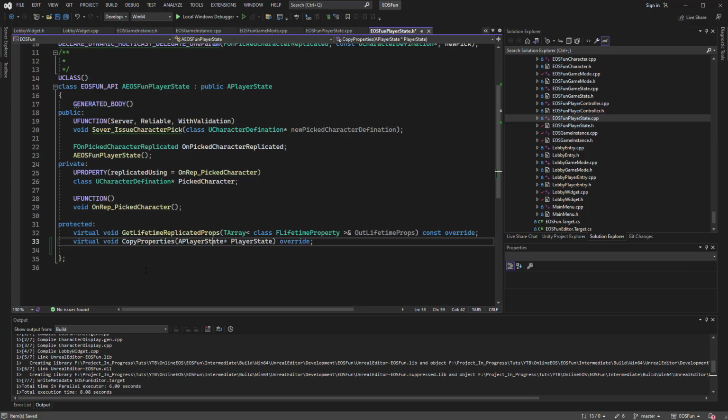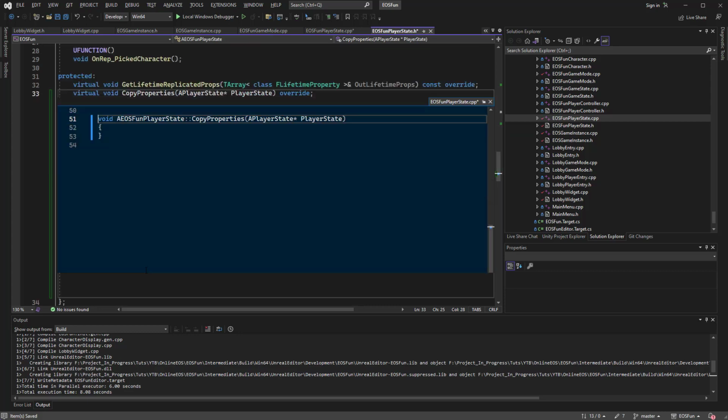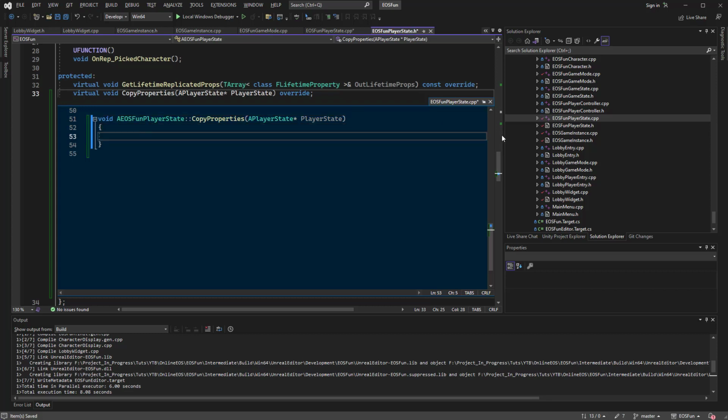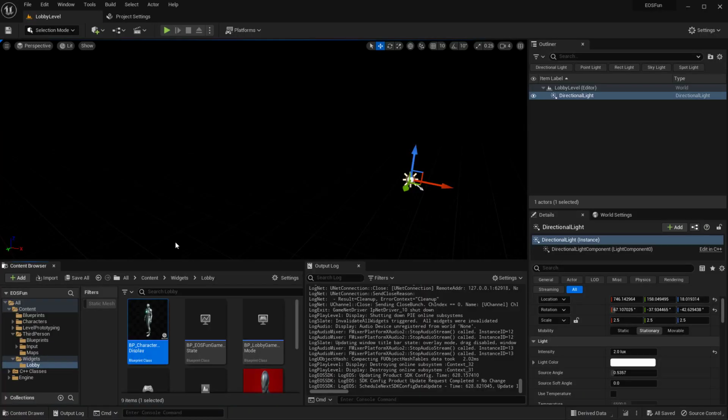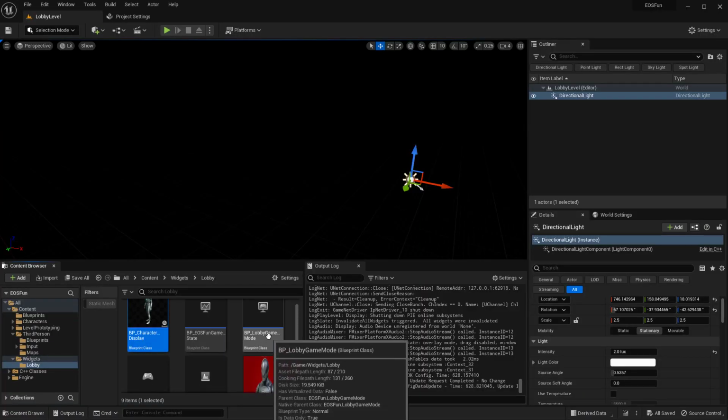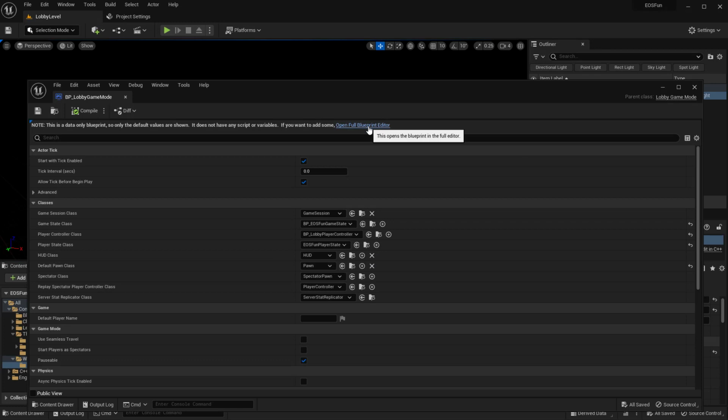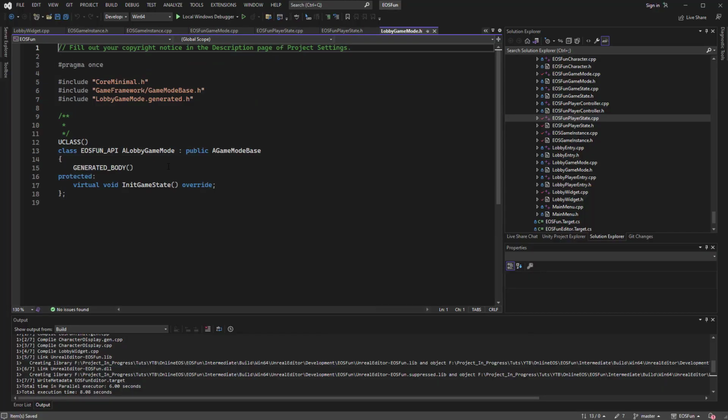Since we're using the same player state, I believe, because we're using the same game mode, actually we're not using the same game mode. So the other player state may not be the same player state. Now let's take a look at that. We're using BP lobby game mode. Parent class is lobby game mode. Okay, this is a different game mode completely.